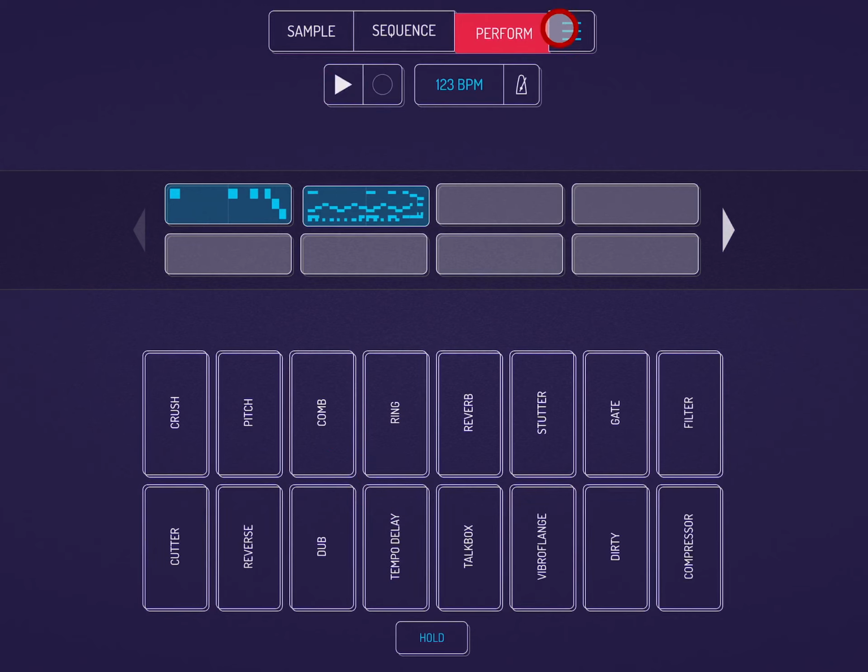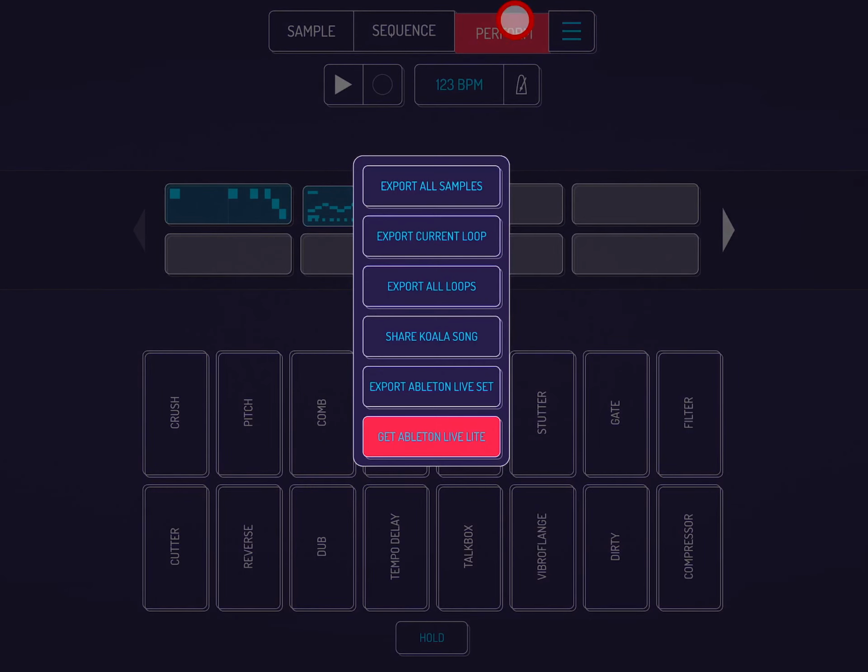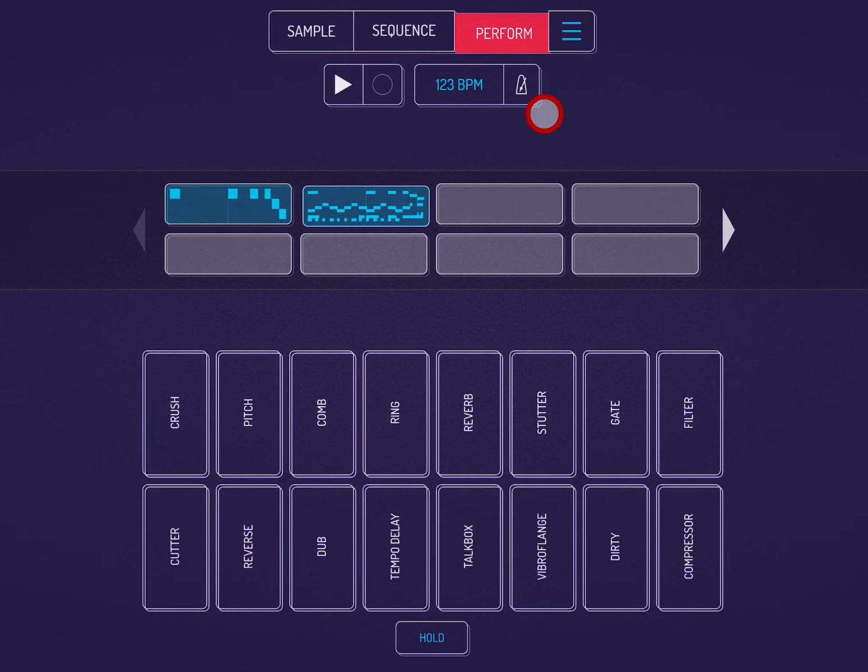The other thing we can do, so we can go over here to our little file thing and we can go to export. We have all kinds of options. We can export all the samples. We can export the current loop. We can export all the loops. We can share this Koala song, or we can export it as an Ableton Live set and bring it over into Ableton. So there you go. All kinds of stuff.